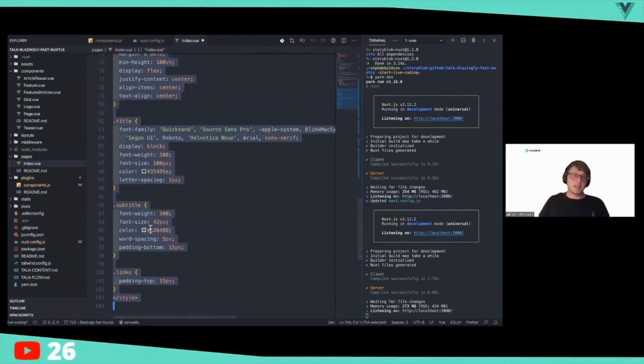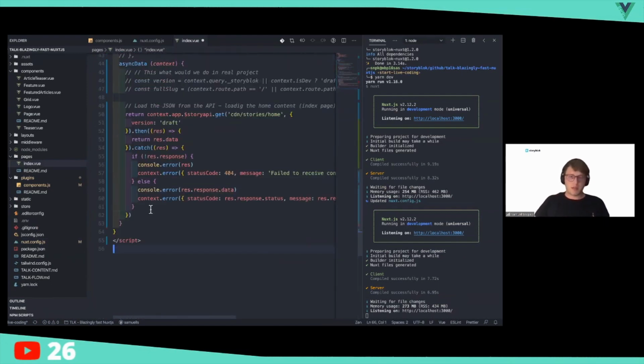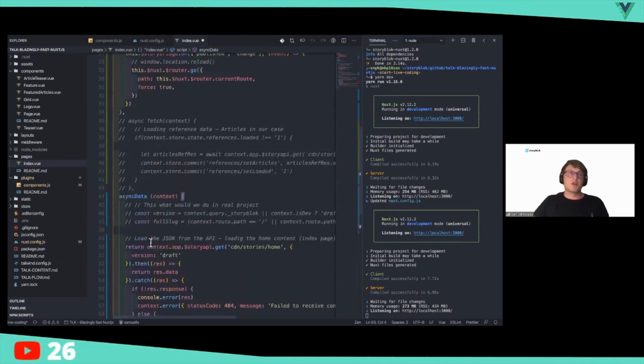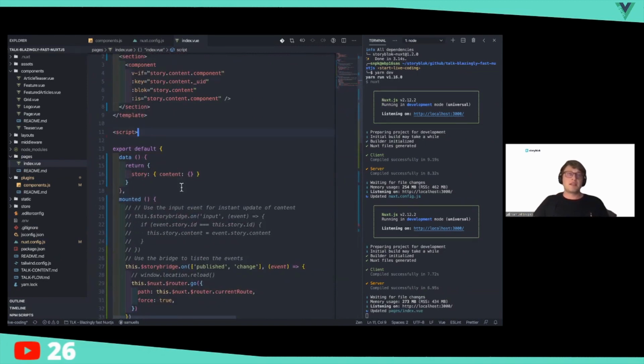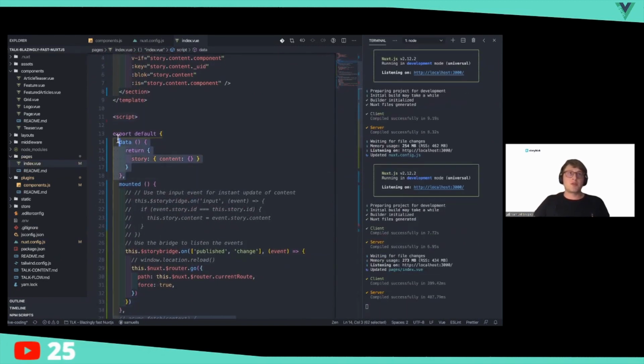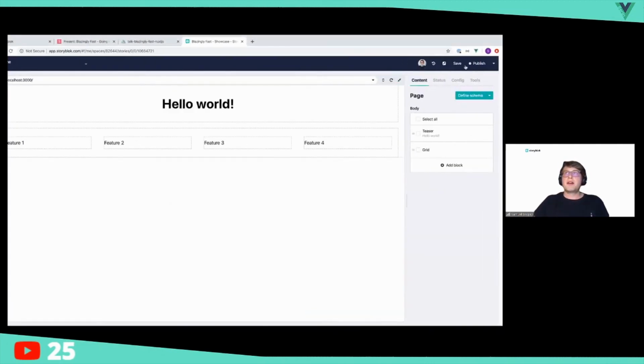And then I don't need the styling anymore because I'm using Tailwind CSS. So this is 65 lines of code, which is very basic and easy to explain. First of all, I'm just going to register an empty story with some empty content, and this will be replaced later by our JSON.